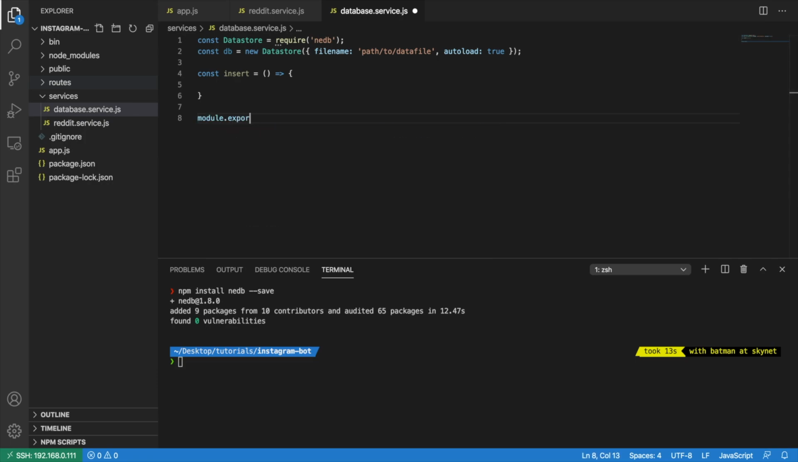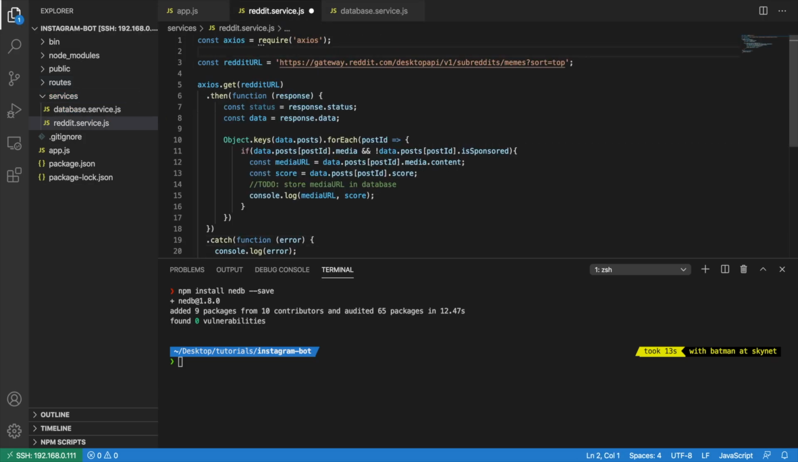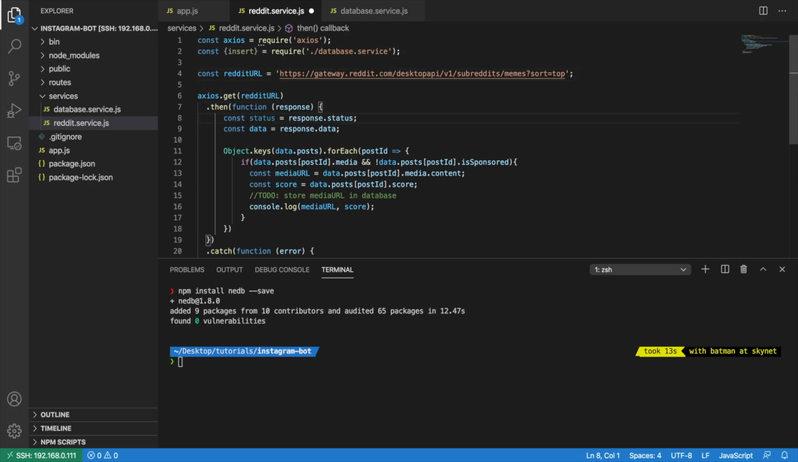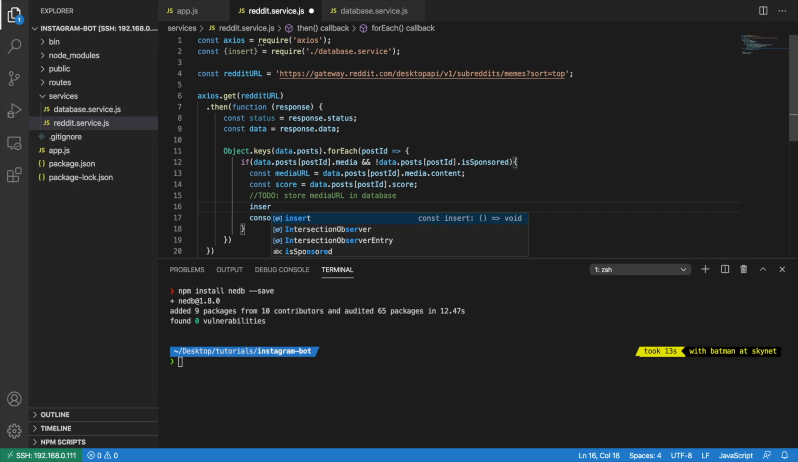module.exports insert. Sorry, we don't need that semicolon. And in here we are going to import that function. So const database service.js. Great. And what we want to do is create an object and insert from here.